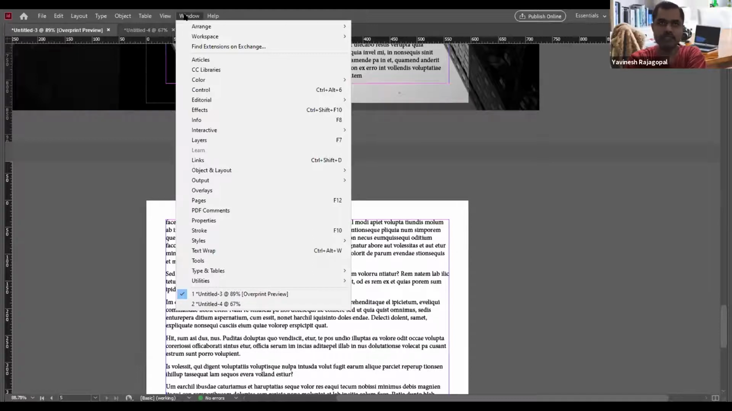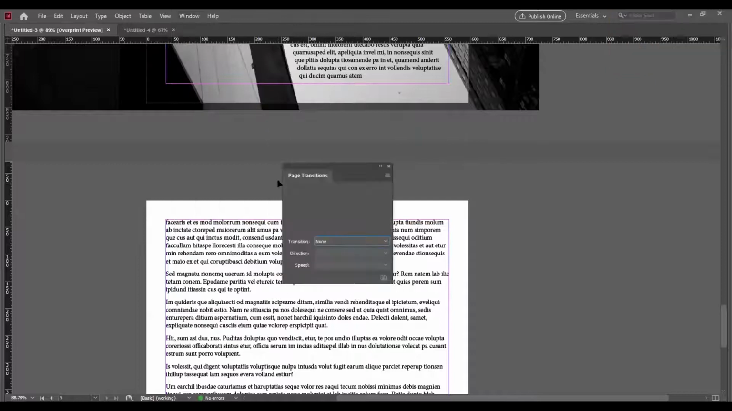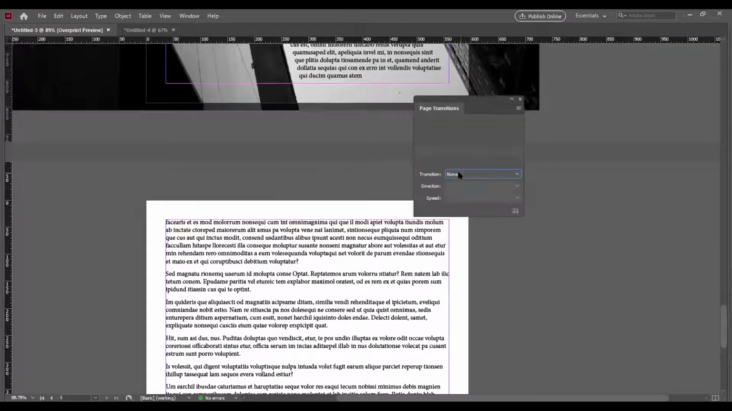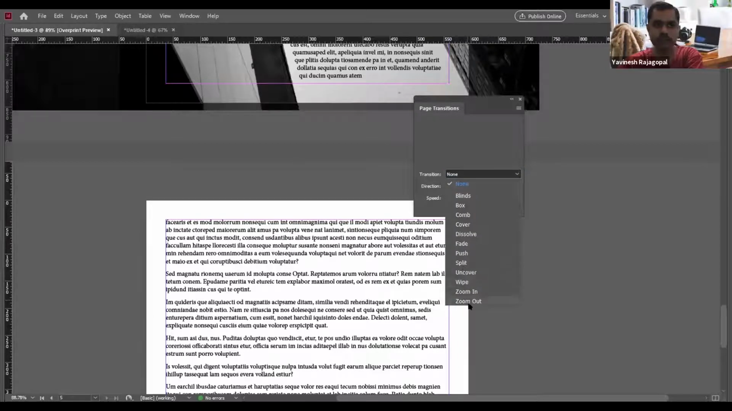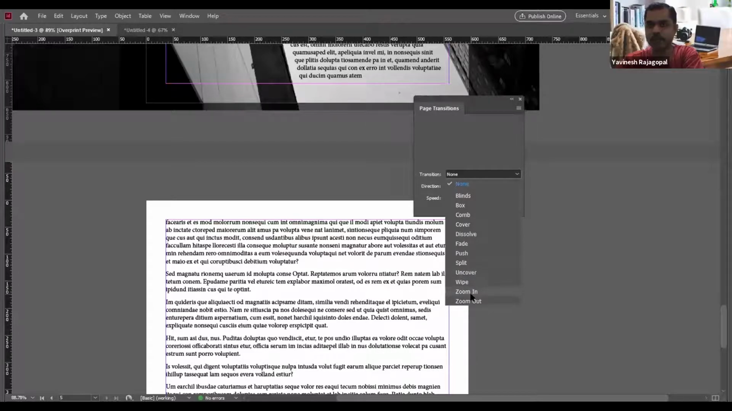If you have a CS6, you can go to Window, you can go to Interactive, and then you go to page transition. In CS6 version, you will find the transition. I think page turn, if not mistaken. But in the new version, you don't have the page turn because it is a Flash file. Flash, they're going to stop already fully. That's why the new version doesn't have the page turn. Actually, the effect is quite nice.